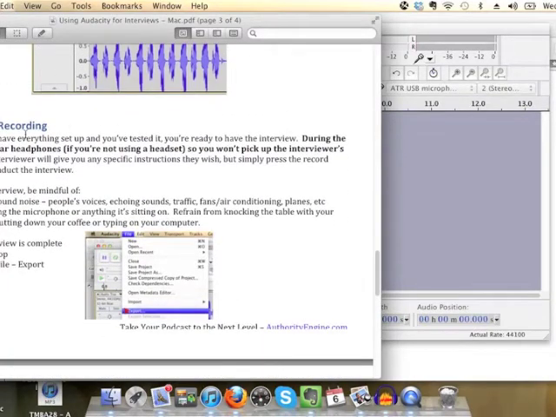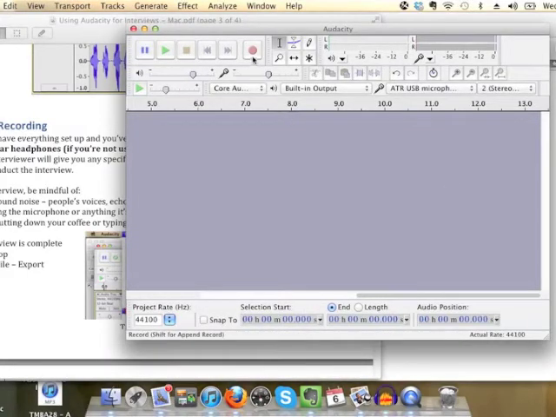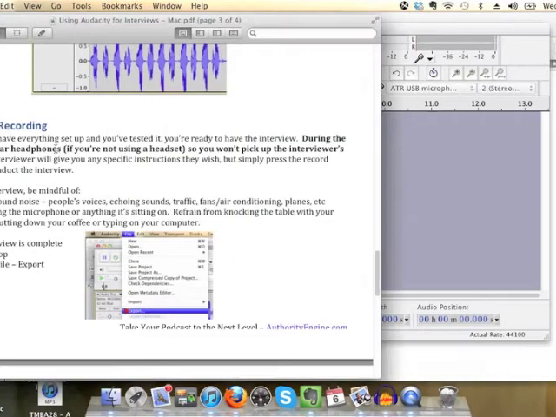And once it comes to our interview, we're going to come back in here and do the same thing. We're going to press record and record with those exact settings. Now, during your interview, you're going to want to wear headphones if you're not using a headset so that your microphone doesn't pick up your interviewer's voice, because he or she wants only your half of the audio. So your interviewer will give you any specific instructions that they have if they need something from you, but simply press the record button and get to work.